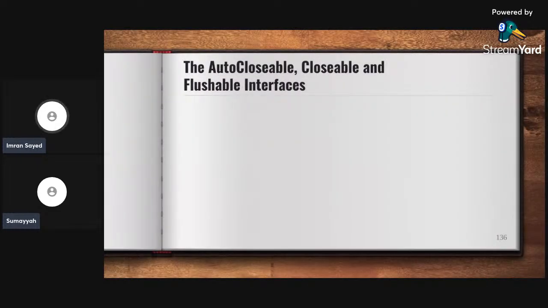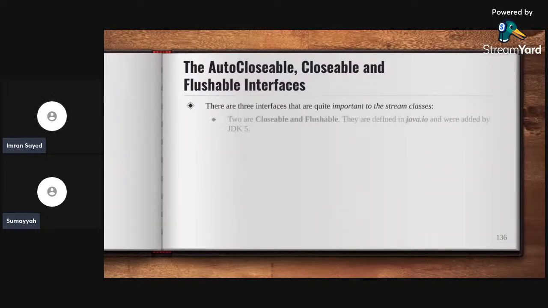Then we have the autoclosable, closable, and flushable interfaces. There are three interfaces that are quite important to the stream classes. Two are closable and flushable, and the third one is autoclosable. Closable and flushable are defined in java.io and were added by JDK 5, and autoclosable is defined in java.lang.